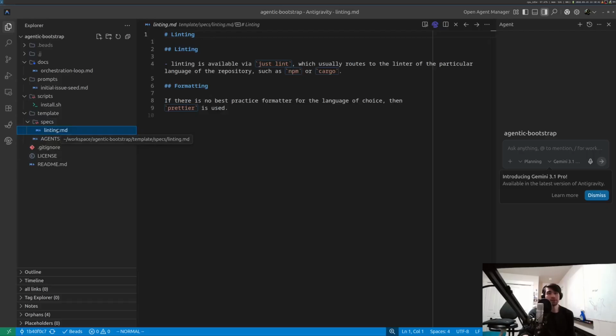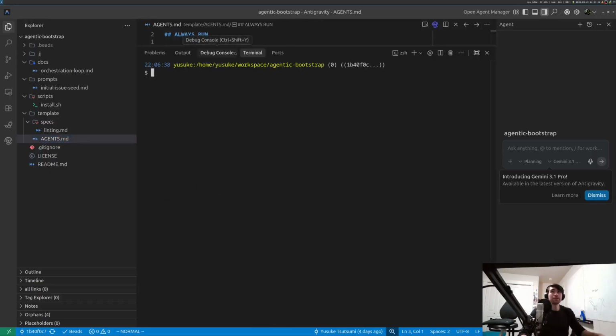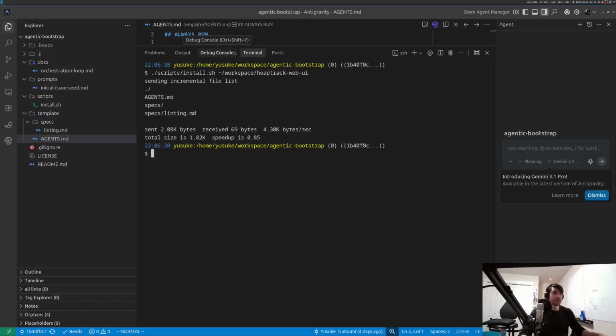And then you'll have a README that contains information about what the repository is for, maybe some basic user guides. What I've found is that works well as kind of like a landing page for the agent to get some context on a repository, which is why, going back to agents.md, it says study the README as the first thing. One more thing we're going to do, now that we've got our empty repository, when I want to bootstrap something, I can go into my scripts directory, install. I specify my target directory here, which is going to be that heap track web UI, and all it does is just copy the files over.